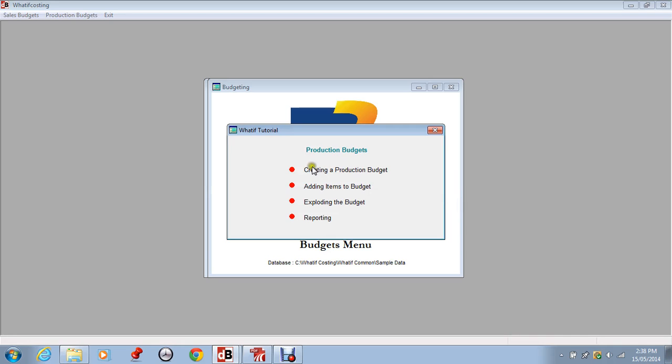First we'll be looking at creating a production budget. Next we'll be looking at adding items to that budget. Then we'll be looking at exploding the budget into its purchased materials and labour machine operations. And finally we'll be looking at reporting in the production budgets.